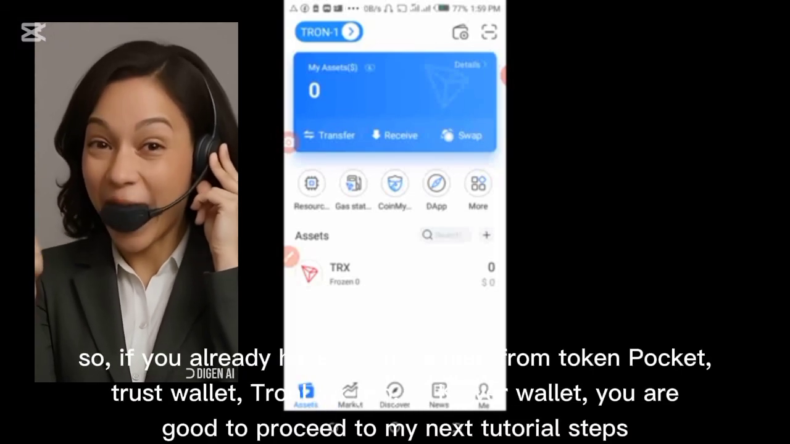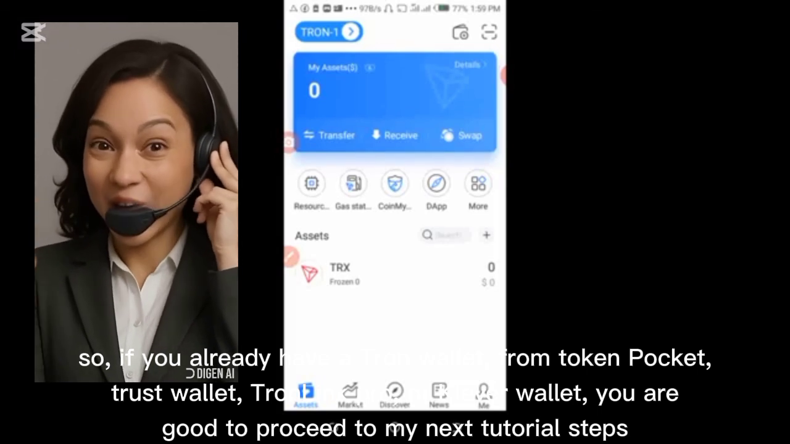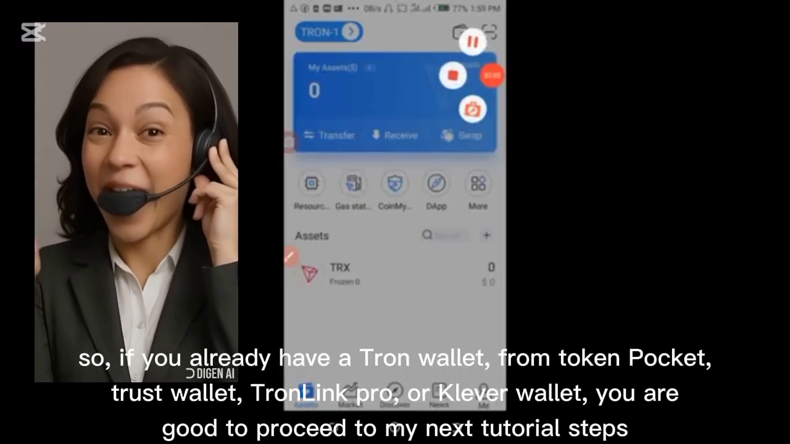So if you already have a Tron wallet from Token Pocket, Trust Wallet, TronLink Pro, or Clever Wallet, you are good to proceed to my next tutorial steps.